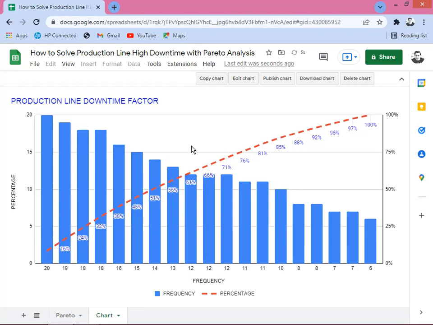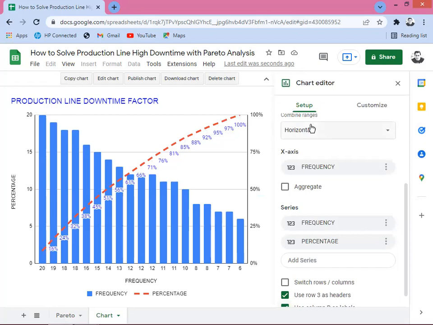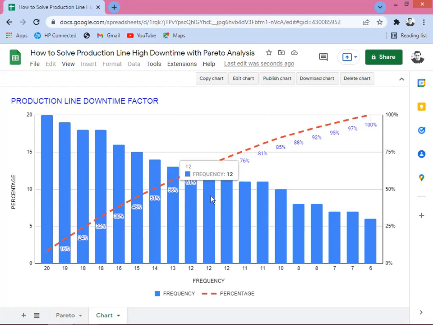If you want to copy the chart, you can copy this one, or edit chart, publish chart, download chart, or delete the chart. All right, edit chart. You will go back to the box that we have utilized earlier. That would be the chart editor. We don't need that anymore.